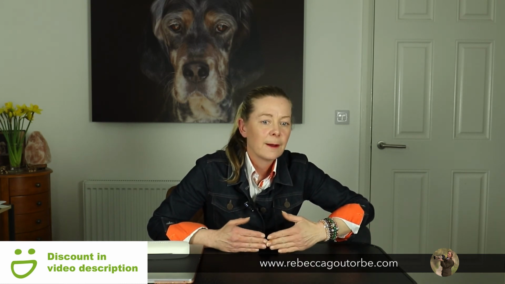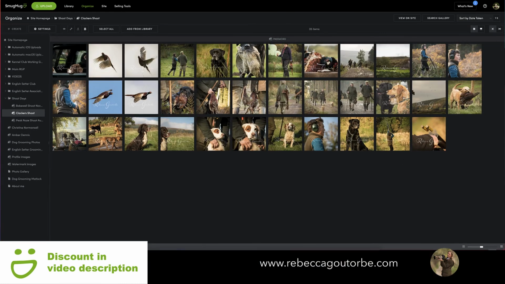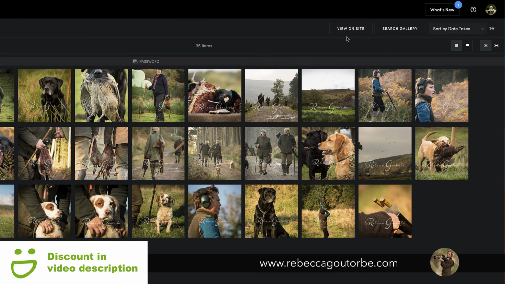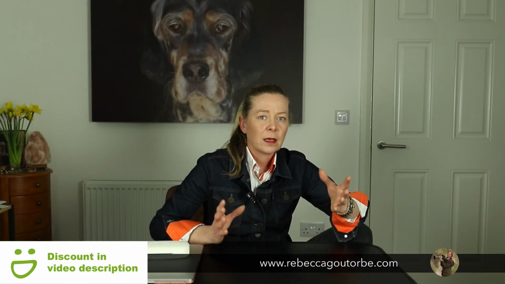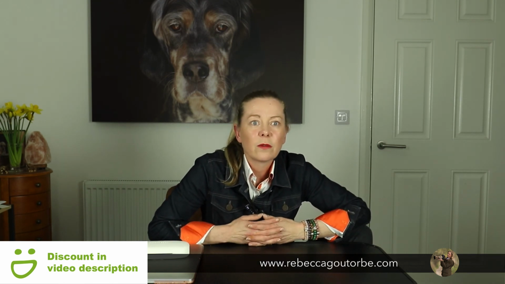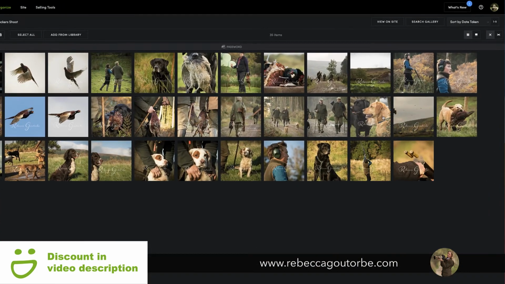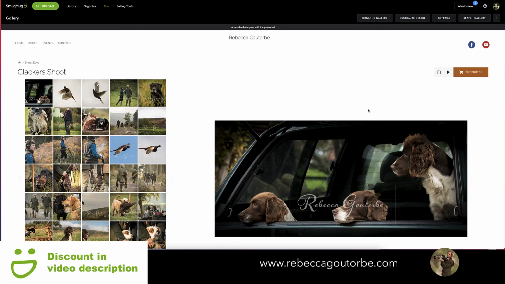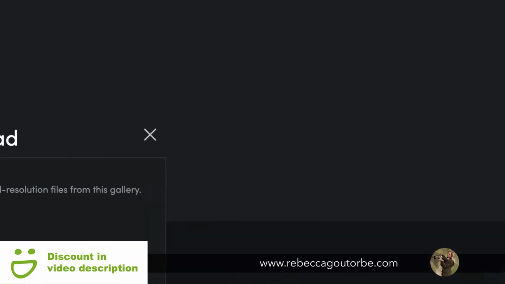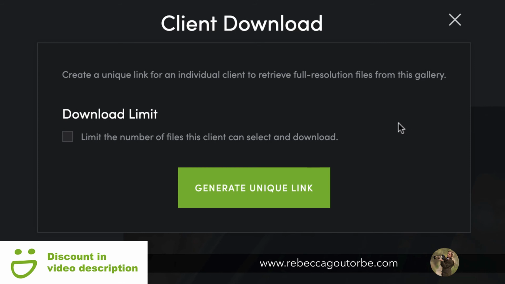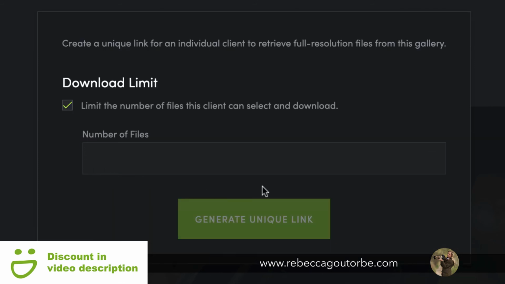And to do that, you will go to the gallery you'd like to set this up for, view it on site, so view on photo site. So you're on the gallery. So for example, you're going to sell a photo shoot including 1 free digital download. So you've got your gallery, view on photo site. Now in the top right corner there's 3 dots in a vertical line. Click that, and at the bottom it says client download. If you click that, you can set up how many downloads they can have.